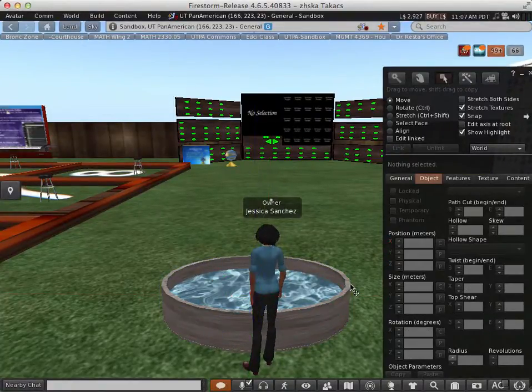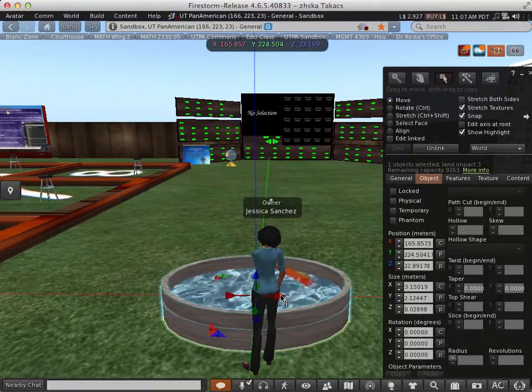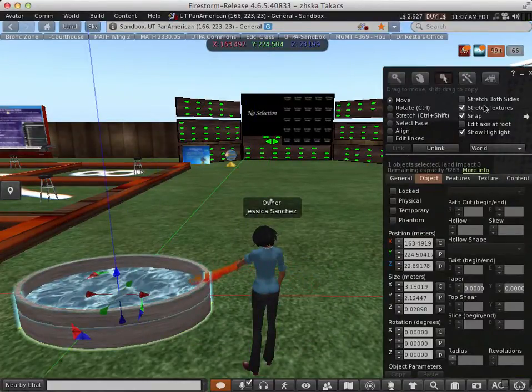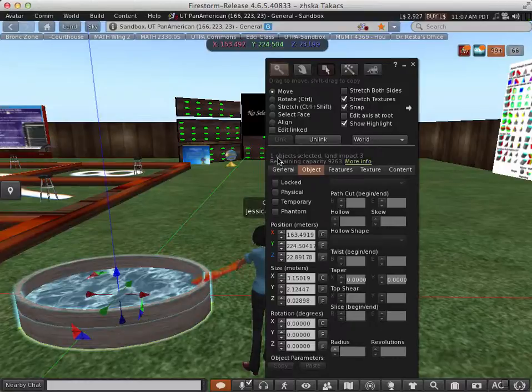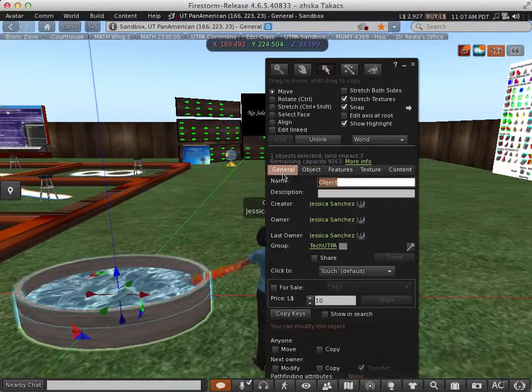So now my object is linked. So now if I select one item, I'm actually selecting all items. And you're going to notice now that in the edit window, it actually says one object selected, but land impact 3, because it's composed of 3 prims.